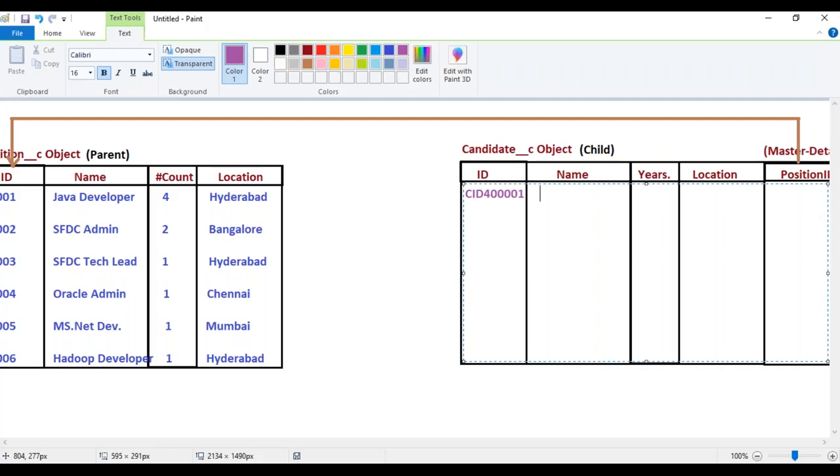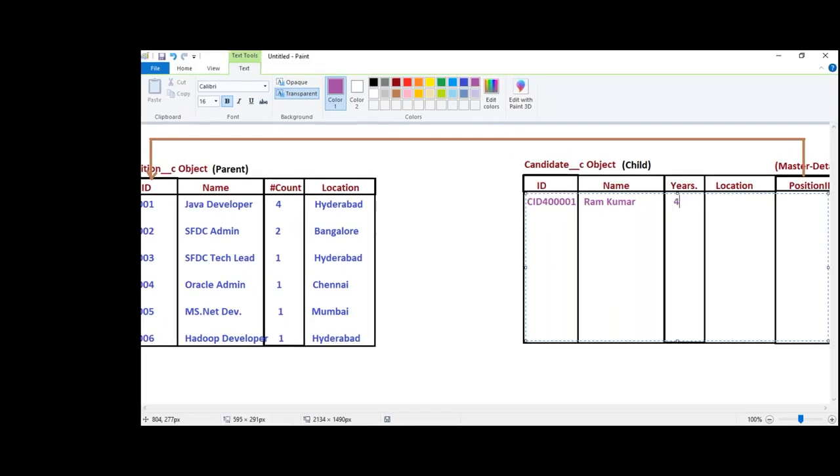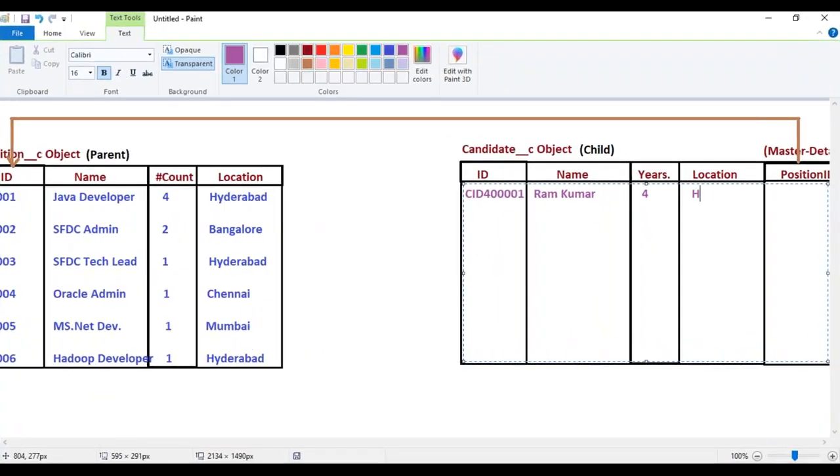This candidate's name is Ram Kumar. Years of experience is 4 years. He is from Hyderabad location. He is applying for the position Java developer. Now tell me what it will store inside the master detail field. It will store the name of that position record or the ID of the position record. The ID of the position record, right? What is the ID of this Java developer position?